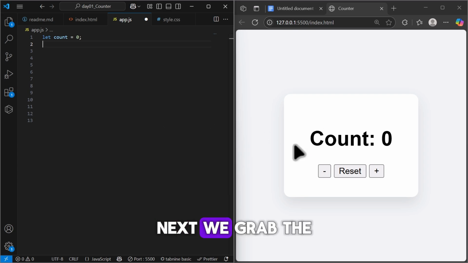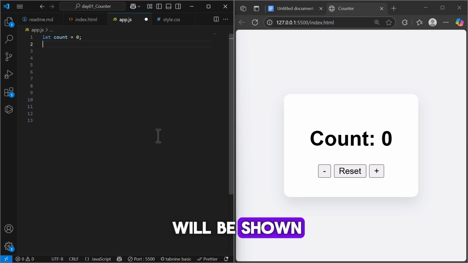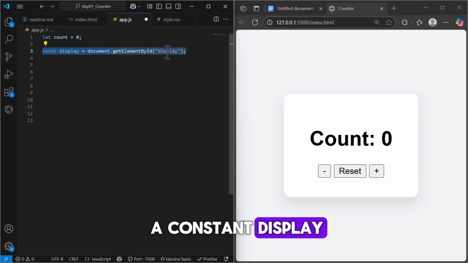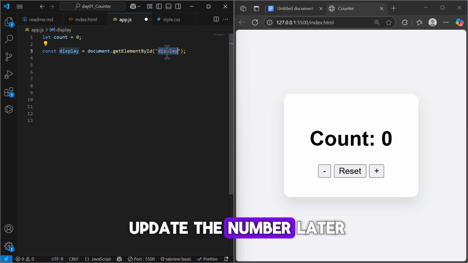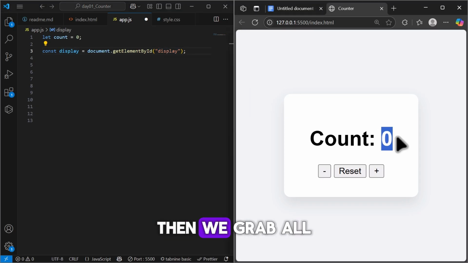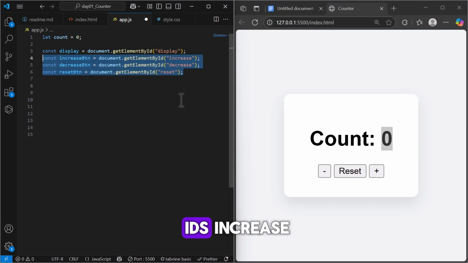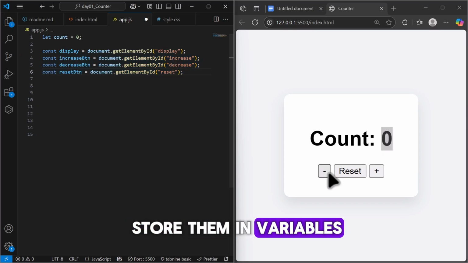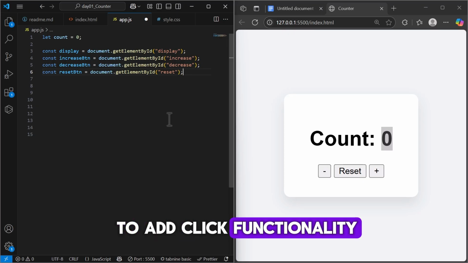Next, we grab the element where the number will be shown. The span with the ID display, we store it in a constant display so we can easily update the number later. Then we grab all 3 buttons by their IDs, increase, decrease and reset, and store them in variables. We will use these to add click functionality.